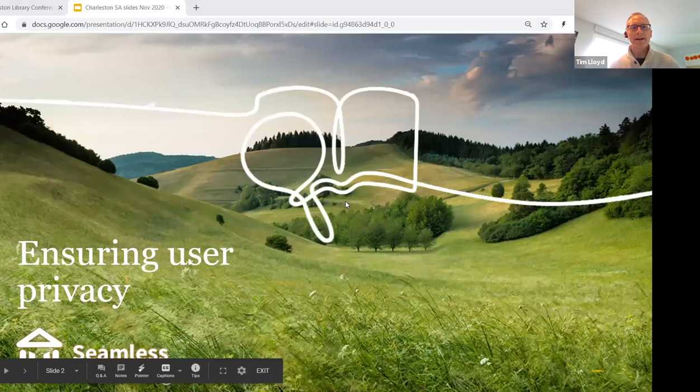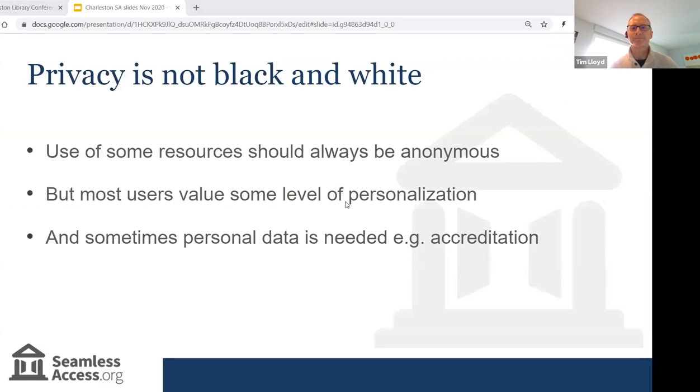So I'm going to talk a little bit about how we handle and ensure user privacy in the context of Seamless Access. So the first point I want to make is that privacy is about balance. What you want to balance is security and accessibility. So while it's possible to configure access that's completely anonymous or access that's completely transparent, to use examples from each end of the scale, some of us opt for shades of gray. In other words, giving up some level of privacy in return for something valuable, which might be a level of personalization that makes use of a resource more efficient and more engaging.